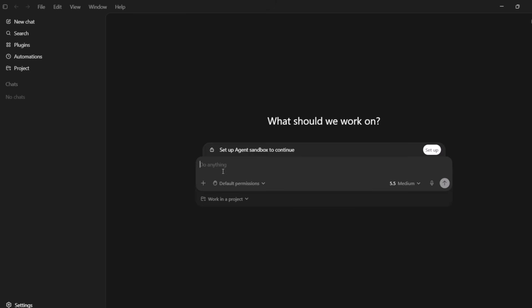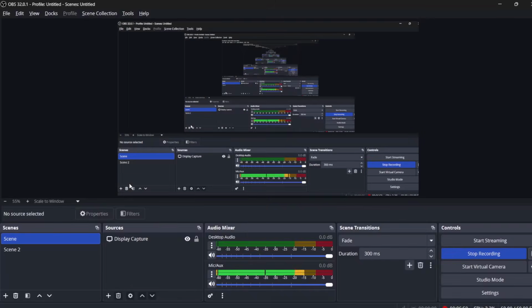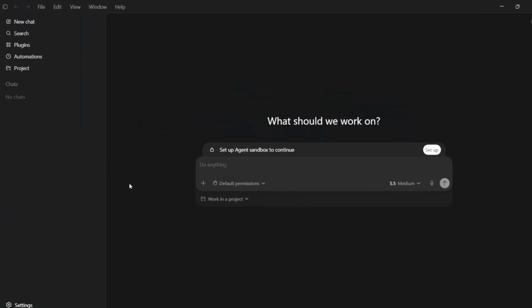And here you can see that we have successfully installed Codex. You can simply set up an agent sandbox to continue. We will be going through that in the next videos as well. So this was pretty much it about installing Codex on your system, and in the upcoming videos we will be digging a lot deeper into these environments and how we will be able to utilize them in our builds.